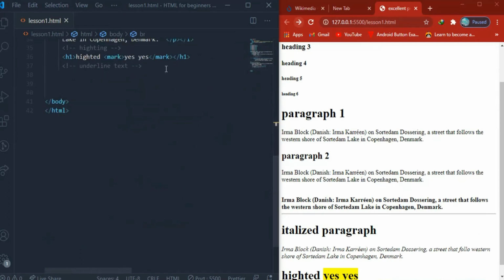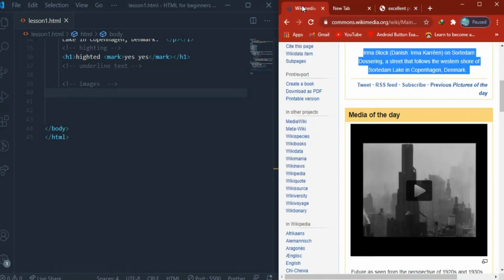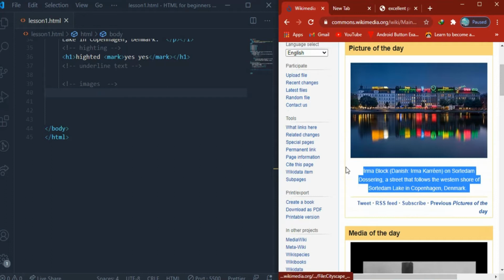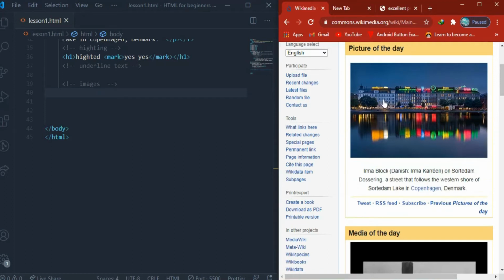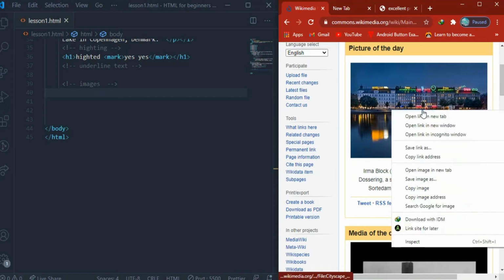So now let's deal with images. We want to see how we can add images. As you can see on Wikipedia, we have this image. Look at this image. How do we put this image? We also want to add an image to our site. So how do we do that? It's pretty easy, right? So let's just copy this.